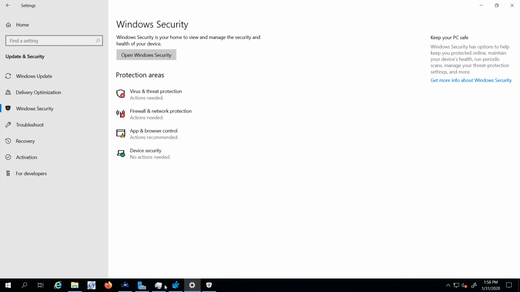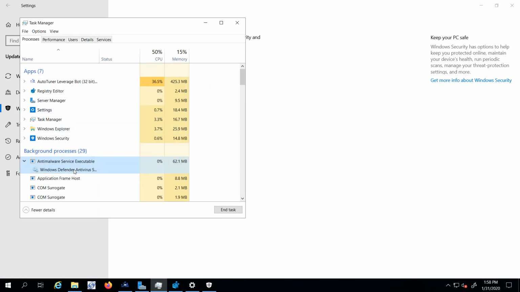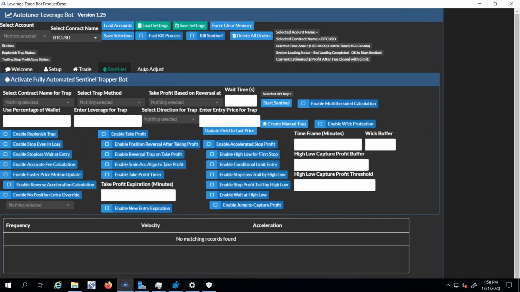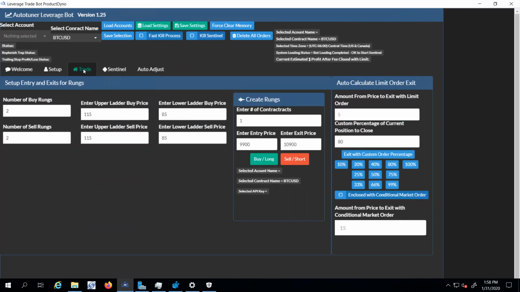Now once you restart your computer, this should go away. So now it's not using any CPU, it's not running anything, and you should be able to move around your stuff a lot faster when you click on things.